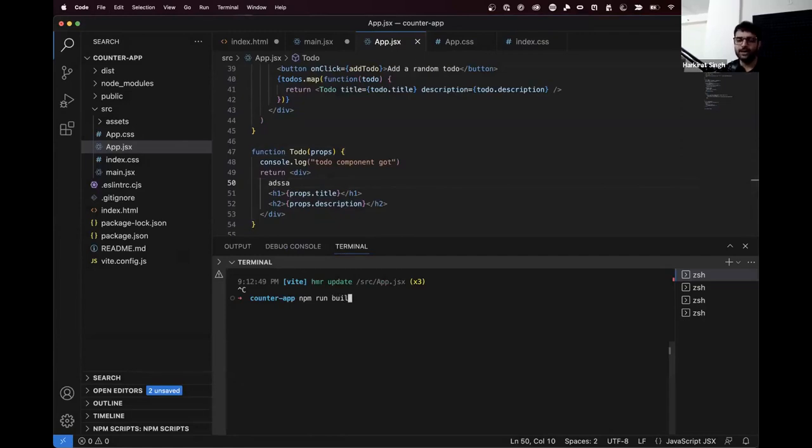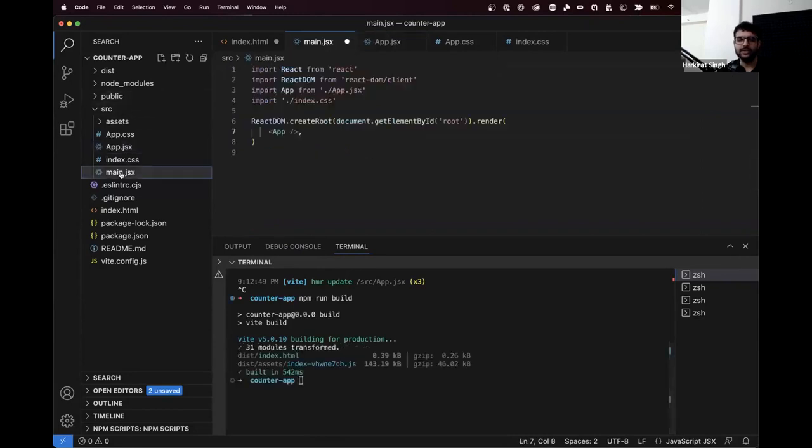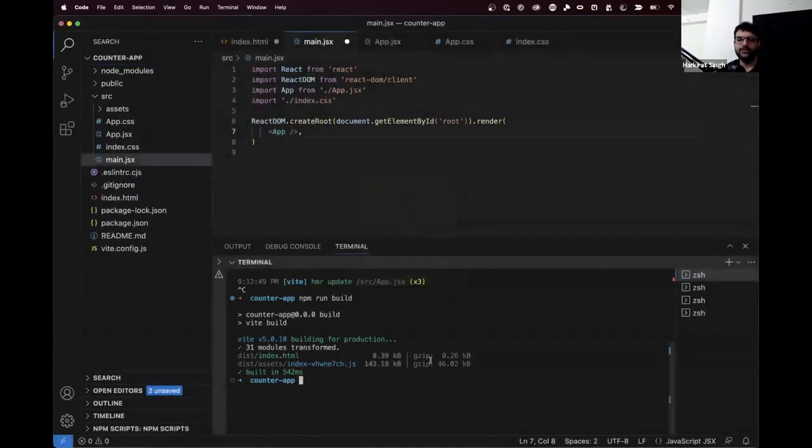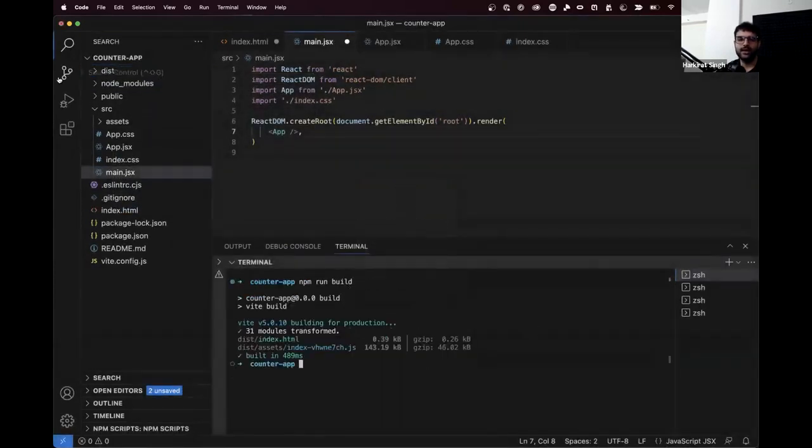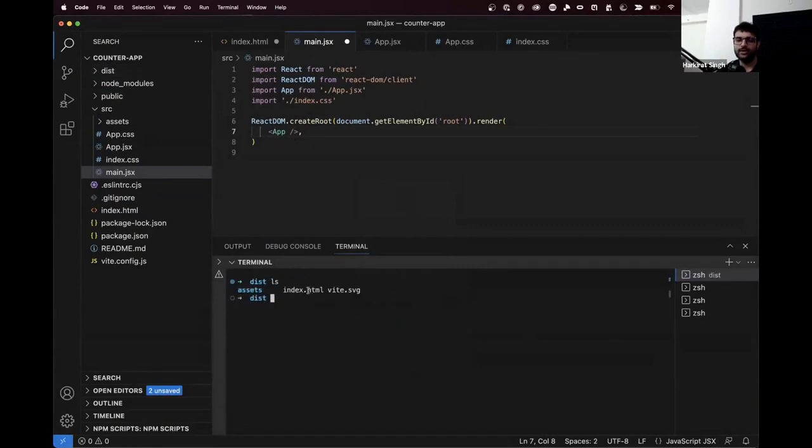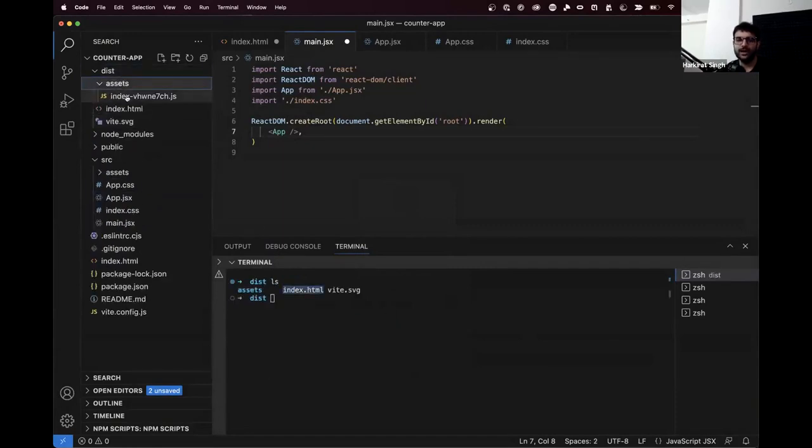But npm run build will take your JSX files, main.jsx, index.html, and spit out a new dist folder. Let me delete this folder. I have deleted the dist folder. I run it again. The dist folder gets created again. This is your final distribution, the thing that you can distribute out in the world. If I go to the dist folder, it has an index.html file. It has an index.js file.